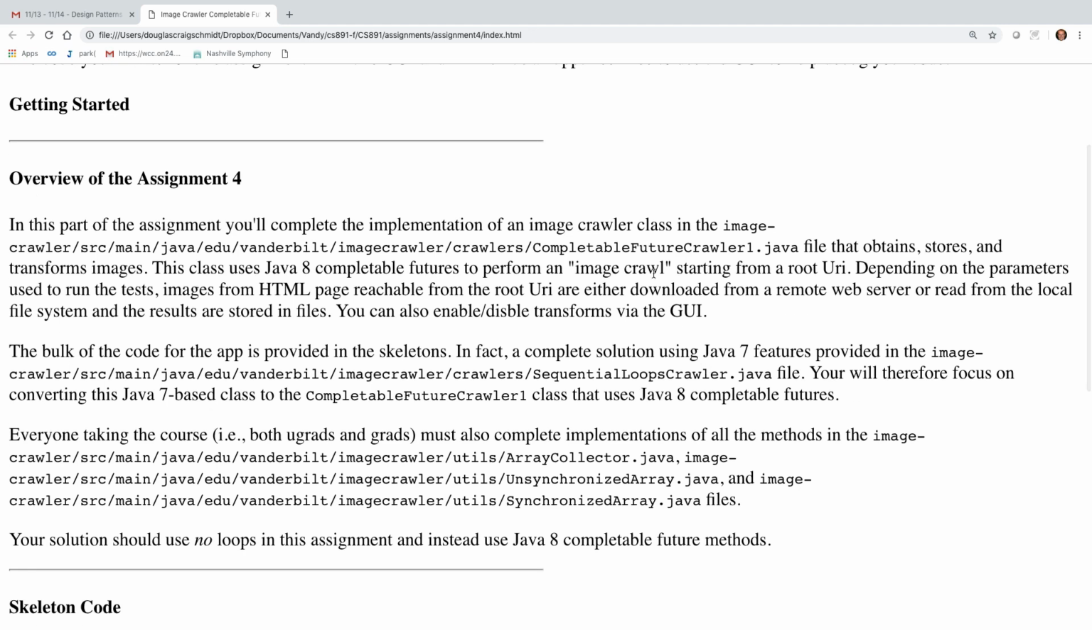So what you'll do this time is there's a file called CompletableFutureCrawler1.java, and that's what you have to fill in. So it's heavily commented. We'll look at the skeletons in just a second. And as always, there's a couple different ways to run it. You can either download the images from a website, or you can have it crawl from a local repository that's pre-installed on your device.